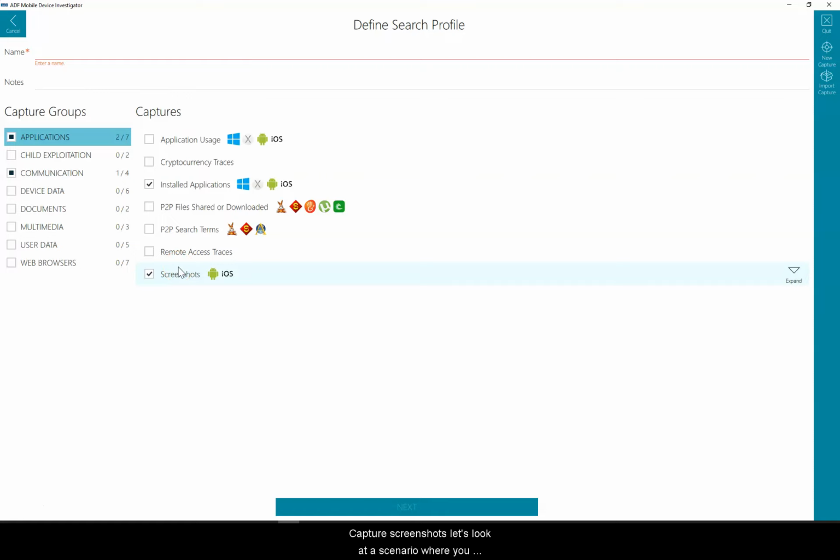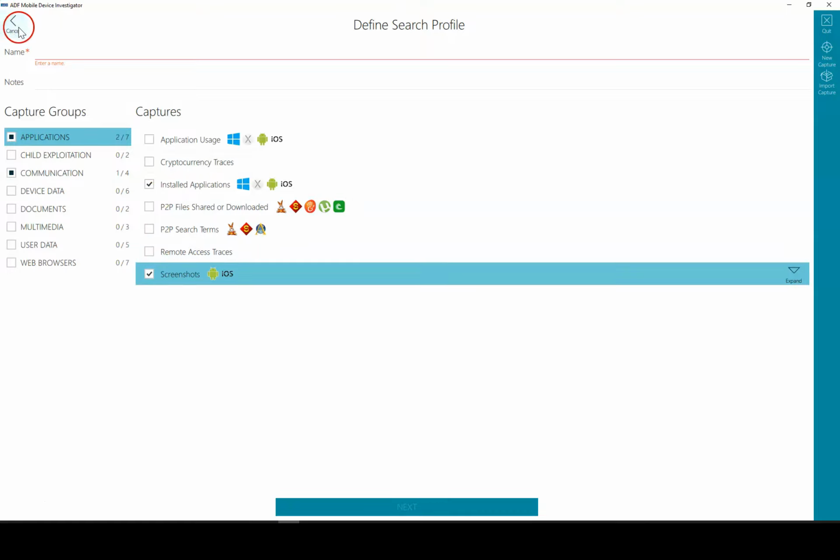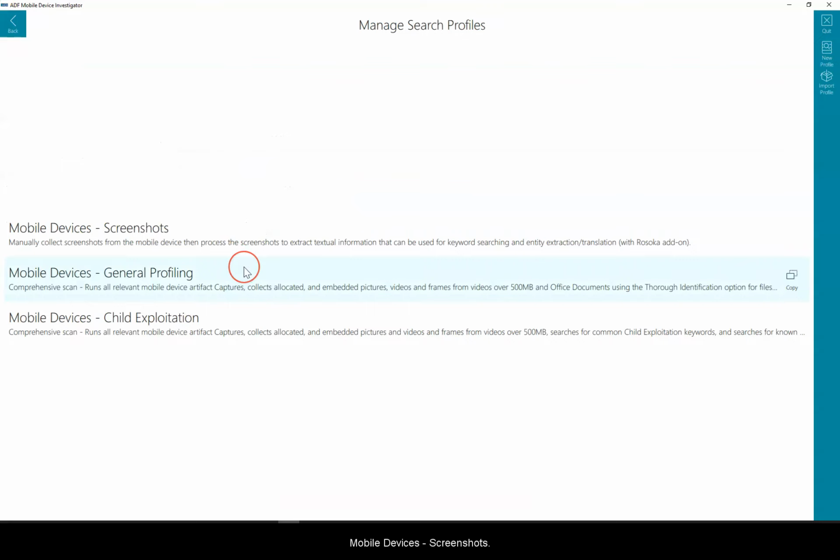So let's look at a scenario where you have an Android device and Kik is the messaging application you're interested in. At this point, I have checked the technical specifications and determined that Kik may not get parsed, so I have some options available to me. Mobile devices screenshots can obtain the messages via screenshots, and that doesn't require the phone to be backed up if I use just a screenshot search profile. And we have a how-to video on this.